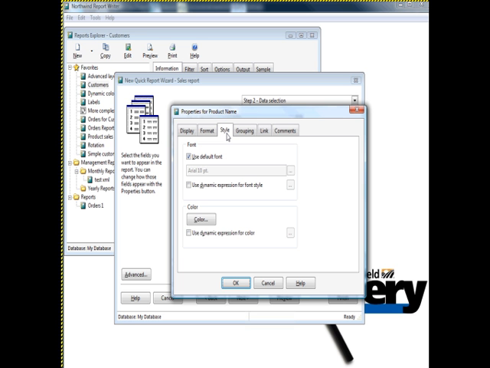On the style page, we can change the font or the color for the field, and we can also specify dynamic expressions. These are similar to conditional expressions in Excel, where, for example, you can indicate that negative numbers should come out in red and positive numbers in black, or numbers that are greater than 1,000 should be bold and italicized. You can do that kind of thing with dynamic expressions.